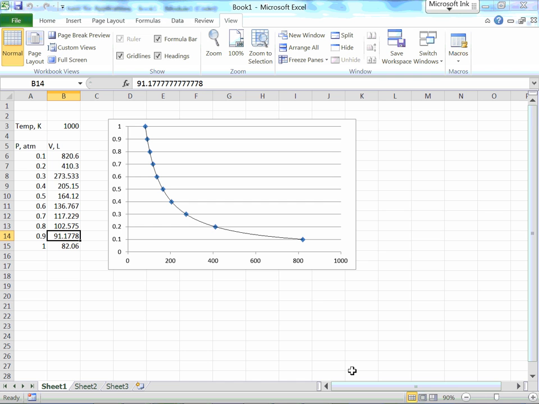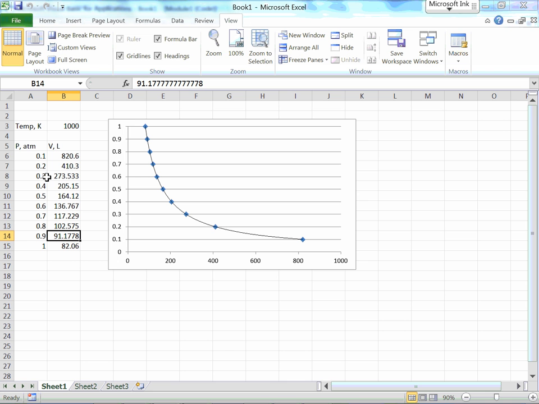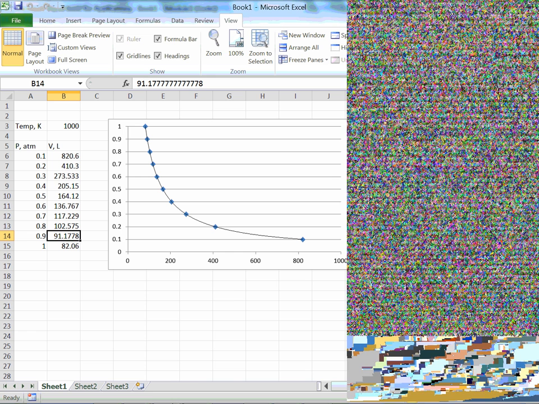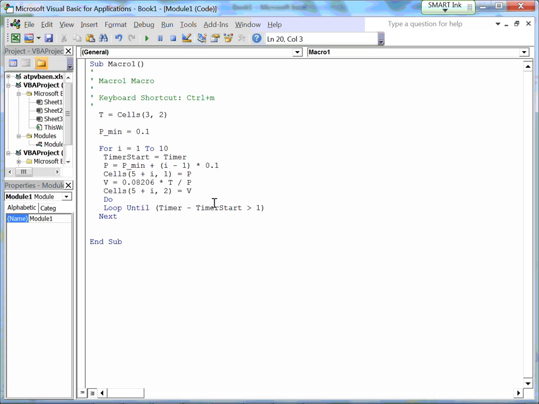But it's not updating the graph, right? This is a bug in Excel. So you have to manually force Excel to update graphs. It doesn't update graphs for some reason, and there's been a lot of discussion of this in forums on the internet. So what you can do is force Excel to recalculate after each point. After it's calculated pressure and volume, you force Excel to recalculate the spreadsheet. So just type the word calculate. It's called a method for the application, the calculate method. And so let's go ahead and try that now.